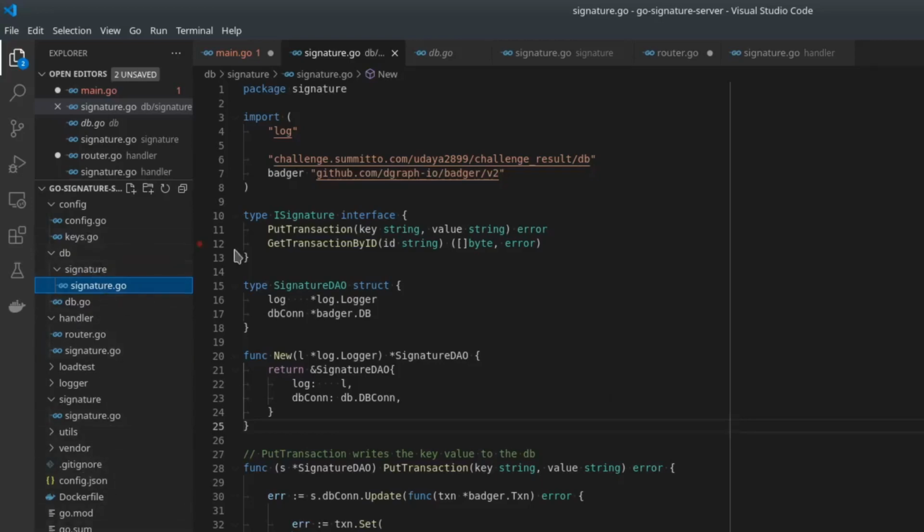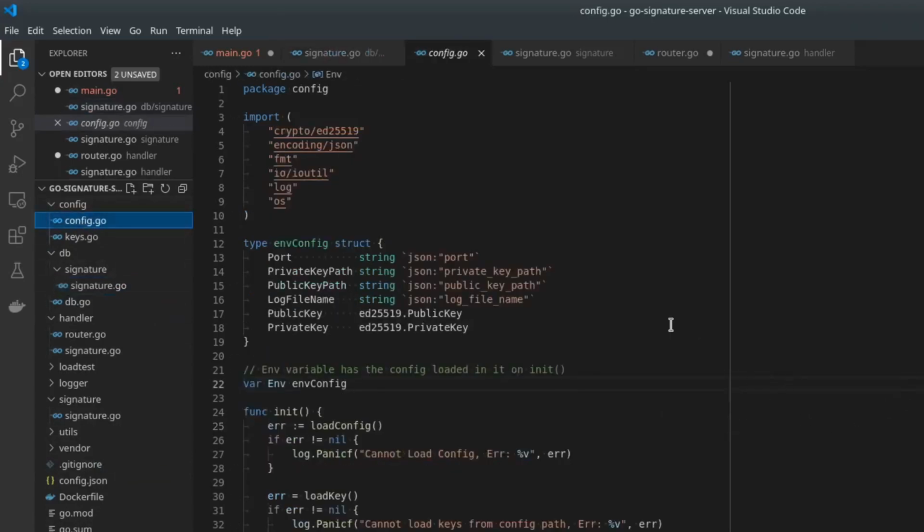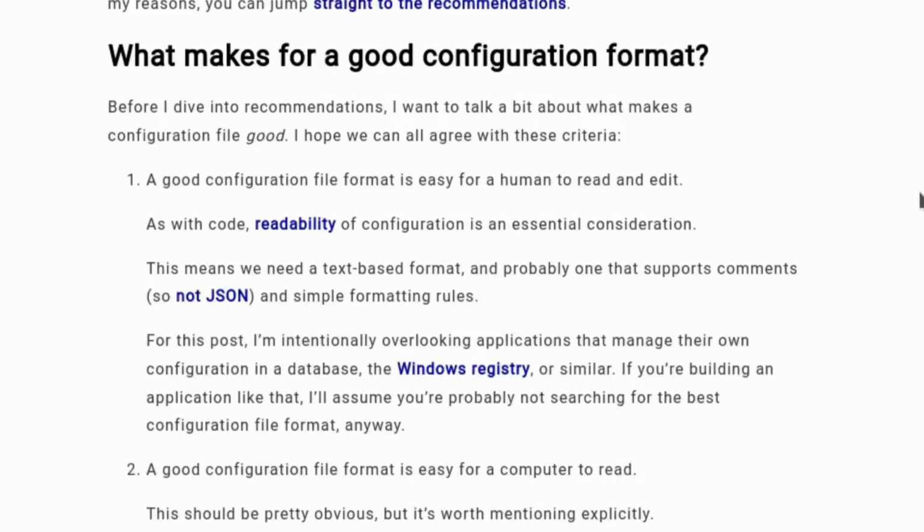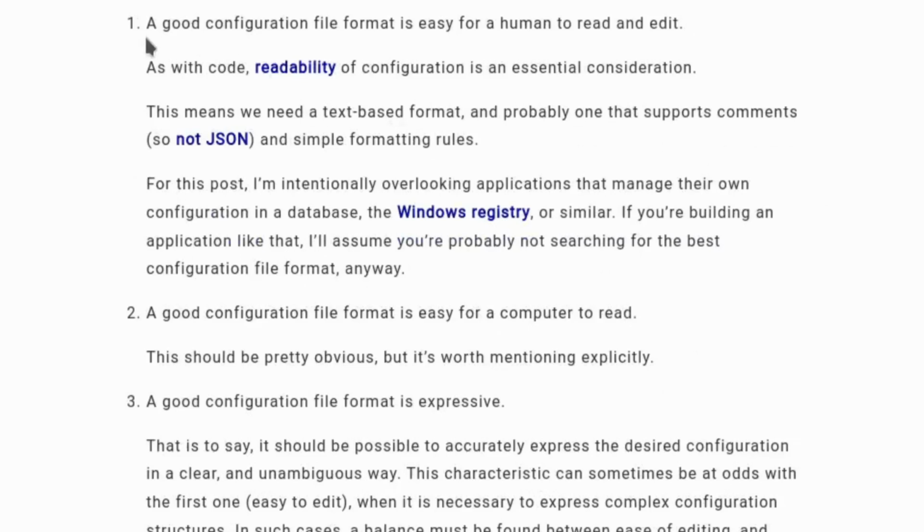Let's continue. What else can we look at? I'm not going to go into every file because I don't think it's necessary. Let's look at configuration, though. I mentioned early on that I don't like using JSON as configuration. I've actually written a blog post about this. So I talk about in my article the things that make for good configuration, and that's what I want to talk about here. One is a good configuration file format is easy for a human to read and edit. And JSON, more or less, is that, except it doesn't support comments. And comments can be really, really important in a configuration file. So that's the main reason I don't like JSON for configuration, is it doesn't support comments.